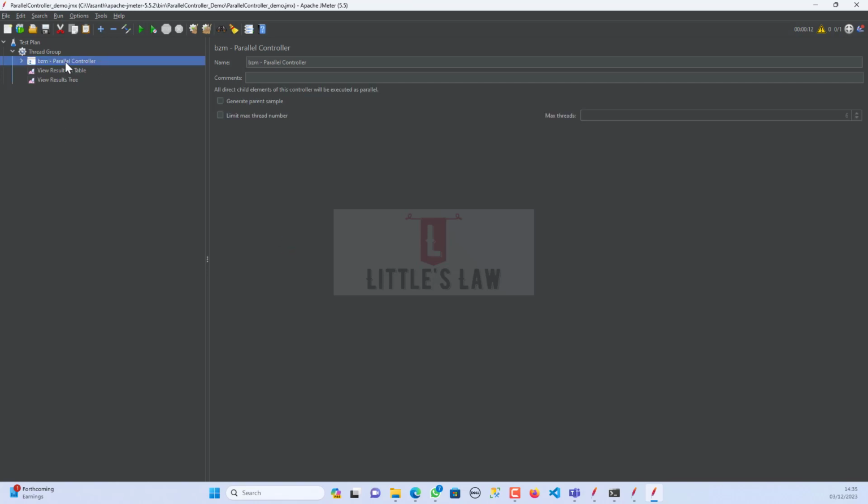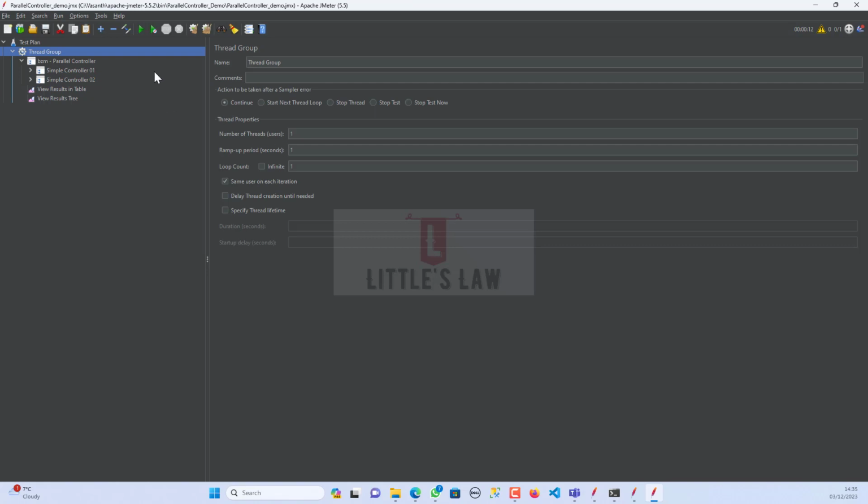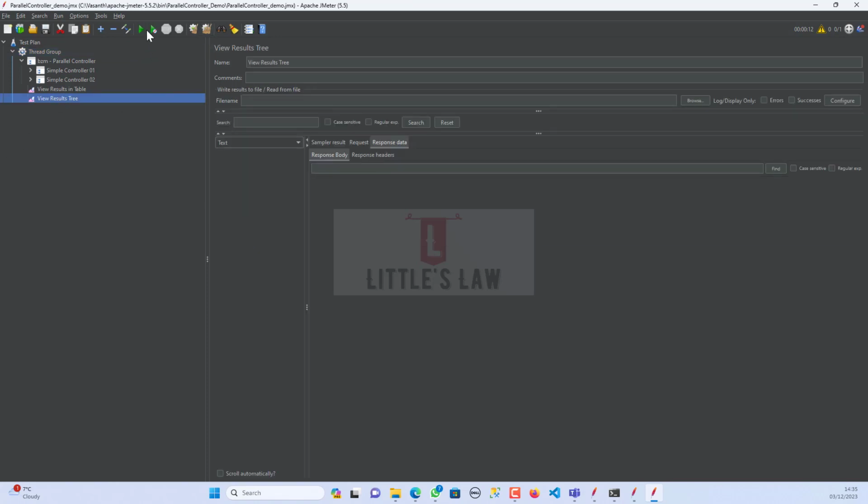So now we have got a parallel controller, which is our main objective for today. Inside the parallel controller, I have got 2 different simple controllers with 2 different sets of requests, right? Now I have got just 1 thread group. So I'll demo what happens when we are running it with 1 thread. Let me clear all the requests to see clearly what happens. So let me start the test.